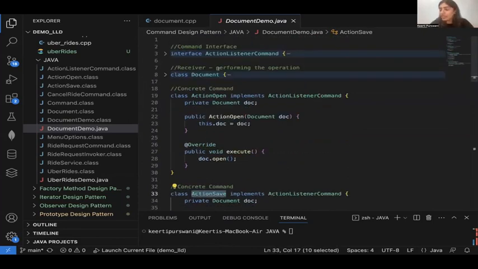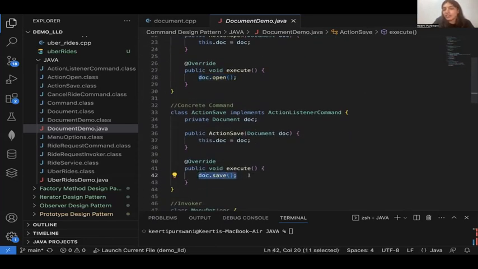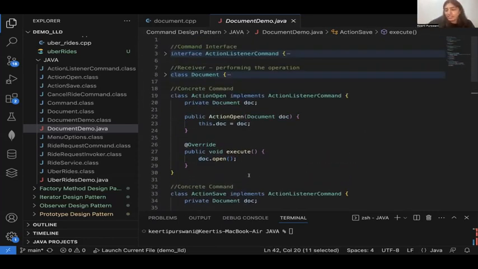Now you see what is actually happening in this execute. We are doing doc.open. Doc is the receiver. Remember, I made it so that my command could tell the receiver to do the action. I could either do it over here itself. Instead of having a document class, I could have a file over here and open it or save it here itself. But for now, I want the receiver to do it. For now, I'm just telling it that this you need to execute.